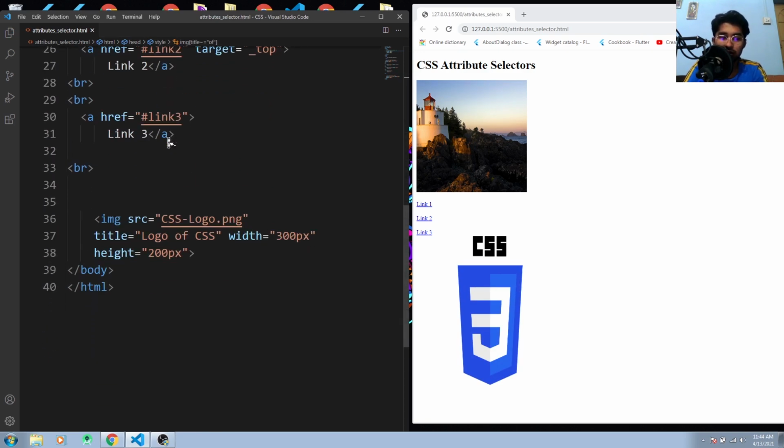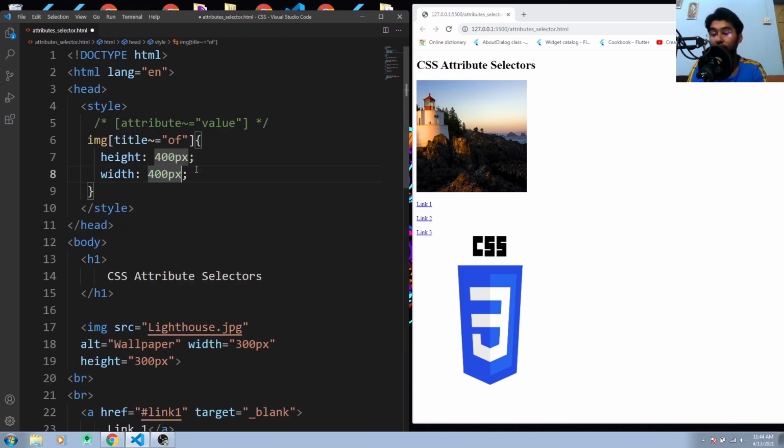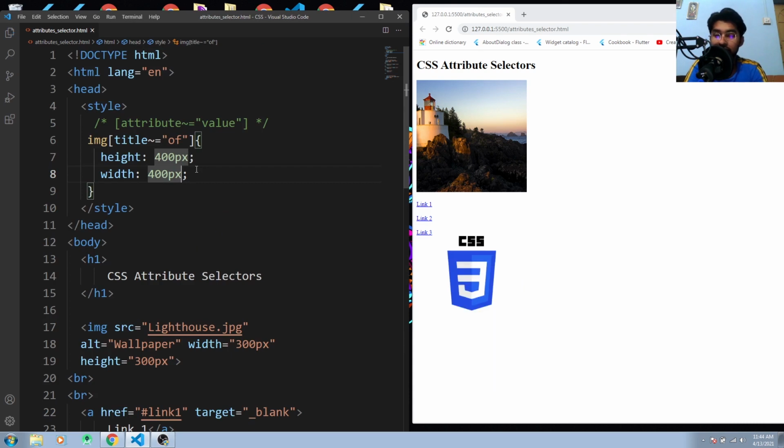Okay, so you can see the title of the image element contains the word "of", and it does have a space around it on the left and the right side as well. But if I just remove the space from one of its sides, it will not affect the image. So let me just save it again, and you can see it here. So it must be a complete word with a space on the left side and the right side as well. And this is how this attribute selector works.